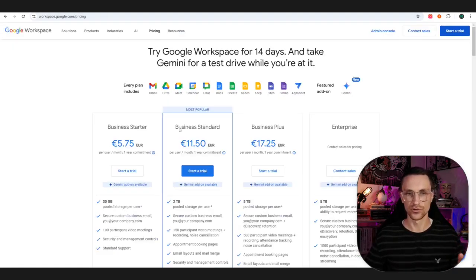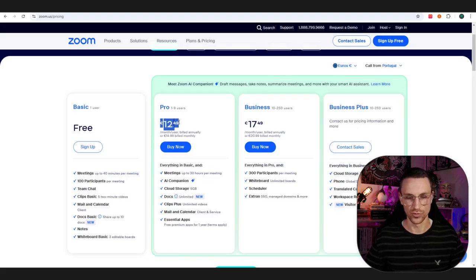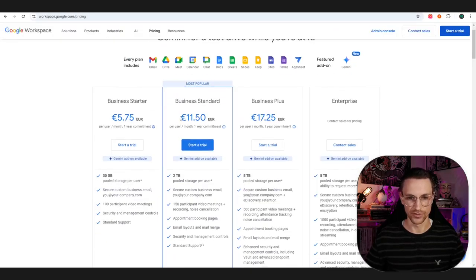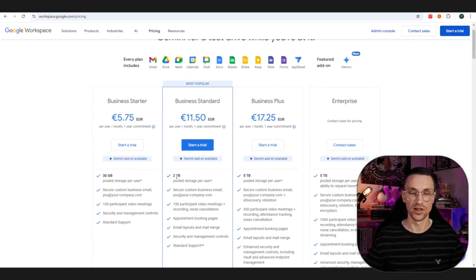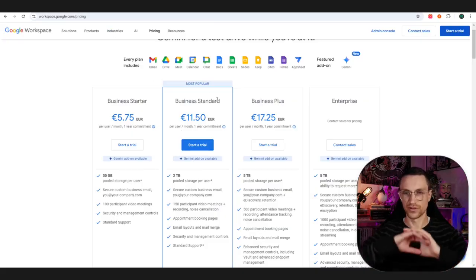And then if you go into Google, you can see that for 12 euros, the same price, you actually have 2 TB of space. So that is a lot of storage. That is incredible when you think about it. For the same price, you can get a crazy amount of storage.